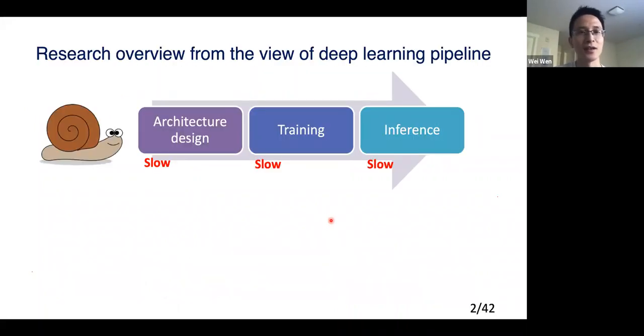So here is the research overview from the perspective of the deep learning pipeline. When we do deep learning, the first thing is we need to design our architecture. And then we train it. And of course, our final goal is to deploy it. However, because deep learning models are pretty large, each stage here is pretty slow. Neural architecture design is slow because training the model is slow, and we have to try a lot of options to tune the architectures and the hyperparameters for training. And the training is slow, as mentioned, and the inference is slow because the model is pretty large.